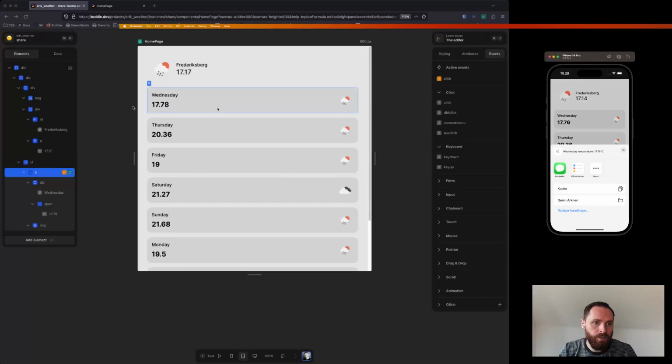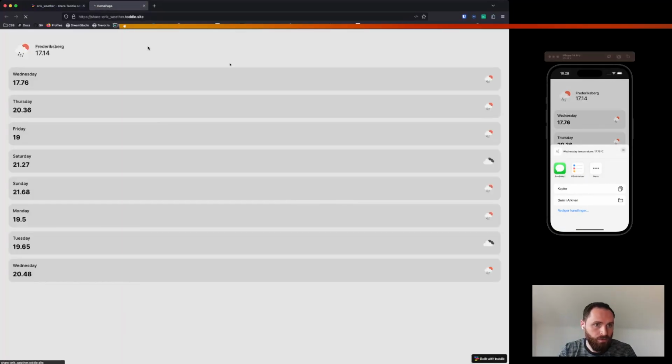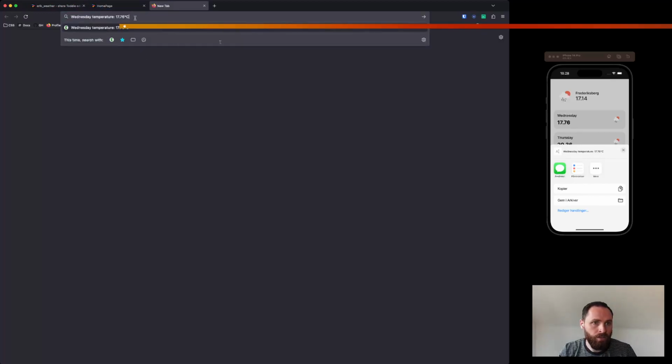We can still share. And in the browser, if I click this one and paste it in here, you'll see that it actually copied the temperature as we expected. So this is how you can do sharing within Toddle.